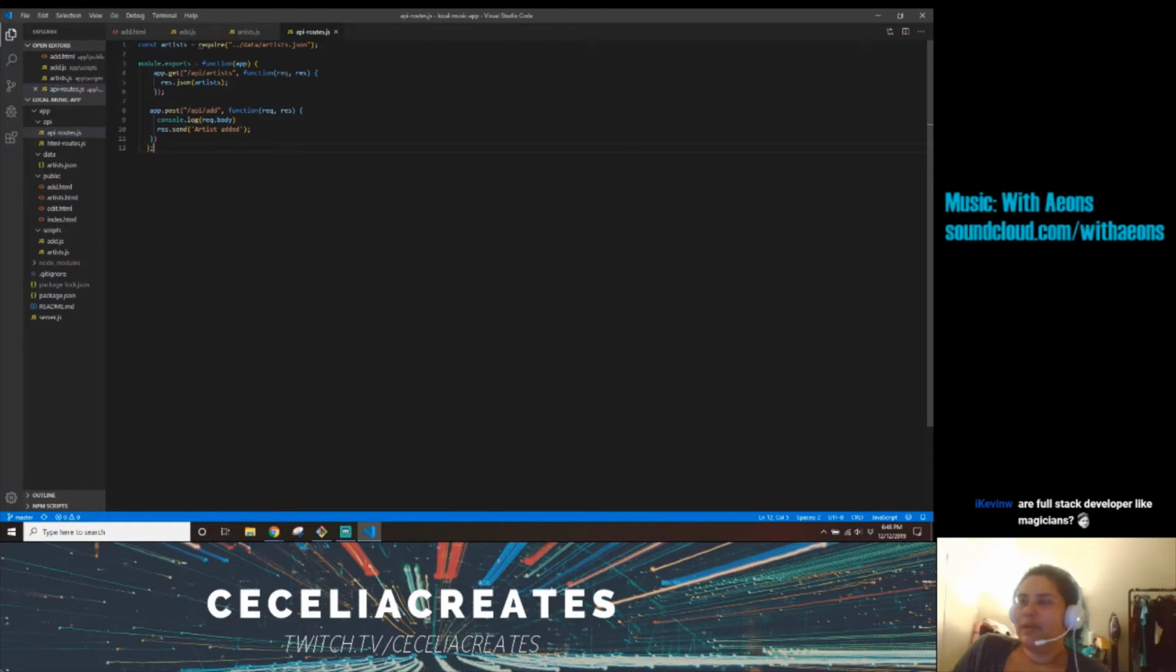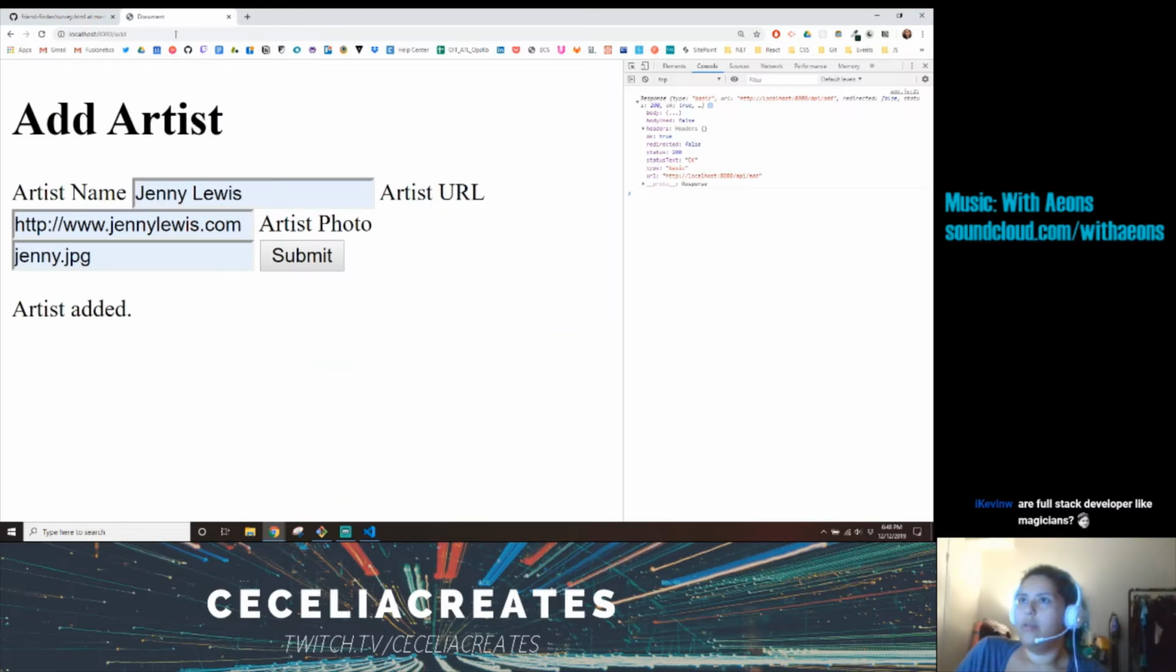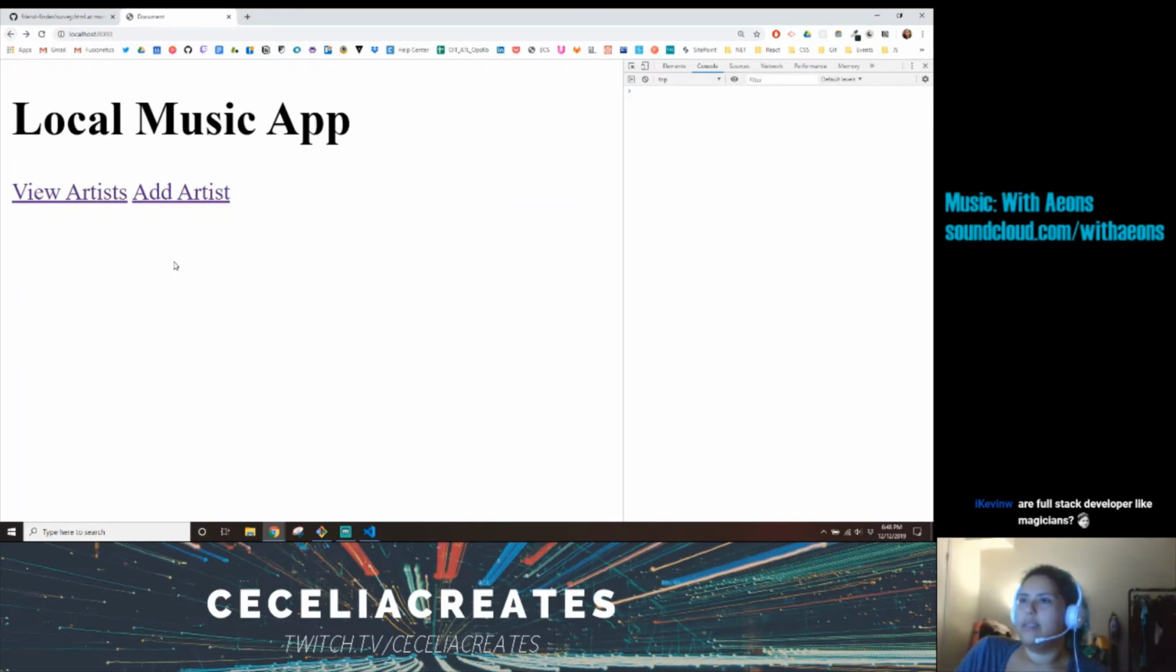So the next step, we have kind of two options of where to go from here. Let me go back to the home page. We have view artist, we have add artist. Obviously, another one that we want to do is an edit/delete artist. That would round out the update and delete aspects of a CRUD app. So CRUD is create, read, update, and delete.